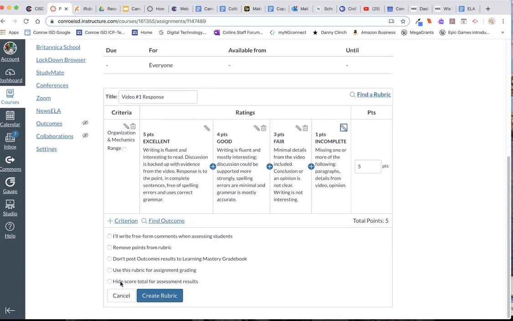And the next thing I have to choose is how this is going to be used. And most likely, because you've just spent time making a rubric, you will use the rubric for assignment grading. That makes sense to me. You could choose something else, but go ahead and choose that. When in doubt, use this rubric for assignment grading. Click on Create Rubric.